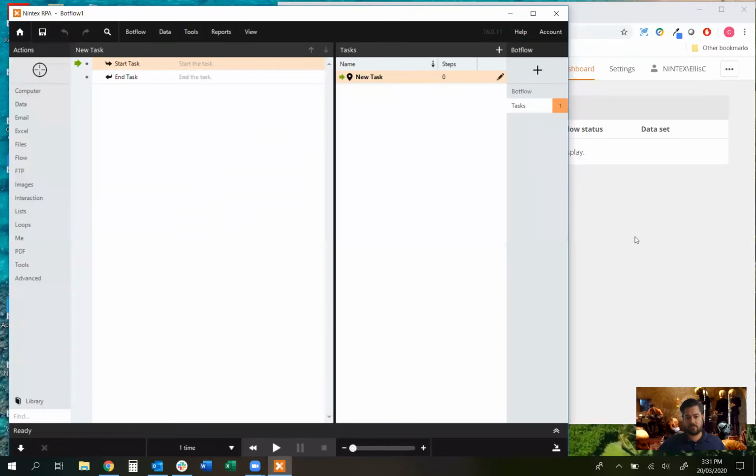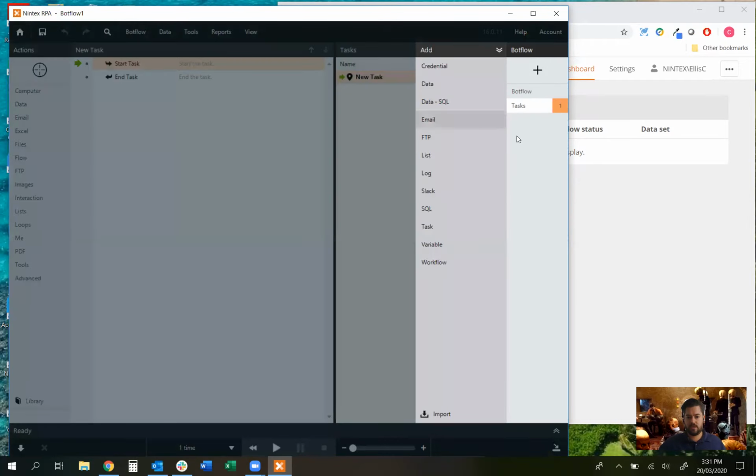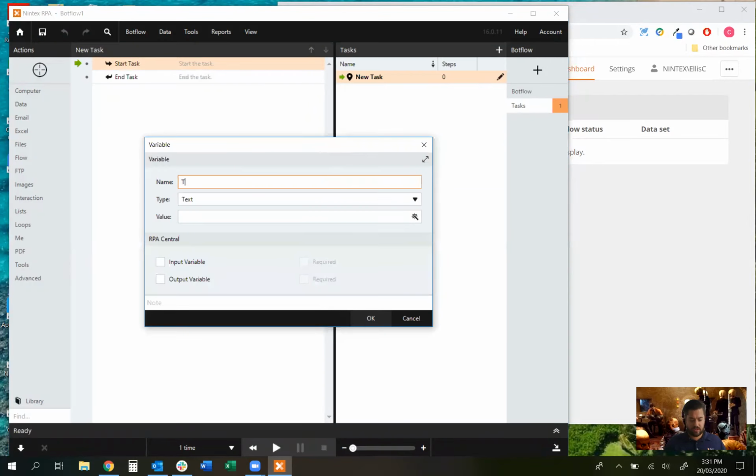Not going to do much. What I really want to do is just open up something on the desktop that I wouldn't be able to do from workflow, and push a value from the workflow to the application that I've opened up. So I'll add a variable. I'm just going to stick one text variable from the cloud to the bot.